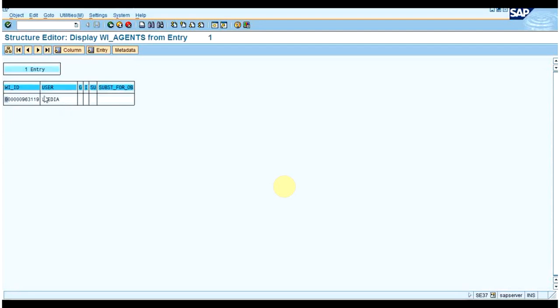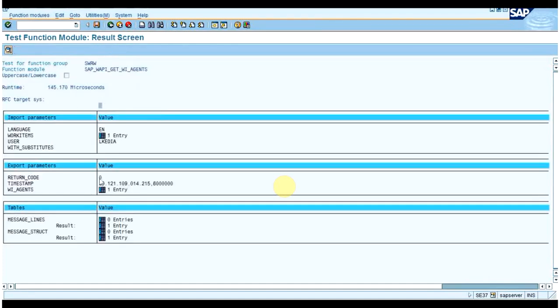So you have to give this dialog work item because users are maintained at dialog step. So suppose you want to get the substitute as well, you can just check the substitution field here, then you will get who is maintained as a substitute for Lkadia will also be fetched. So this is a very helpful FM because once we interact with this workflow, we take the help of this FM to get the substitute as well and also the agents.